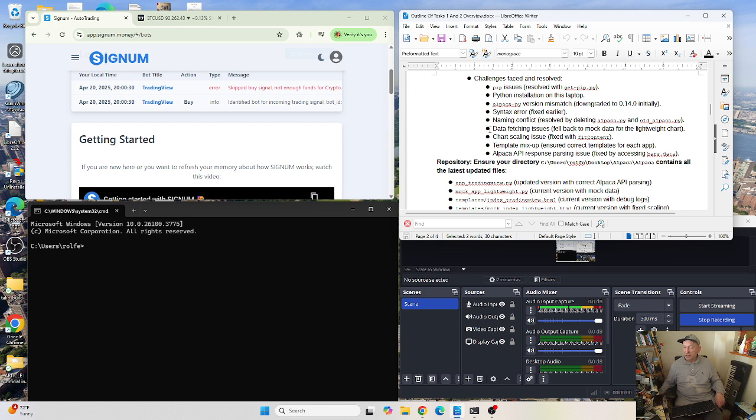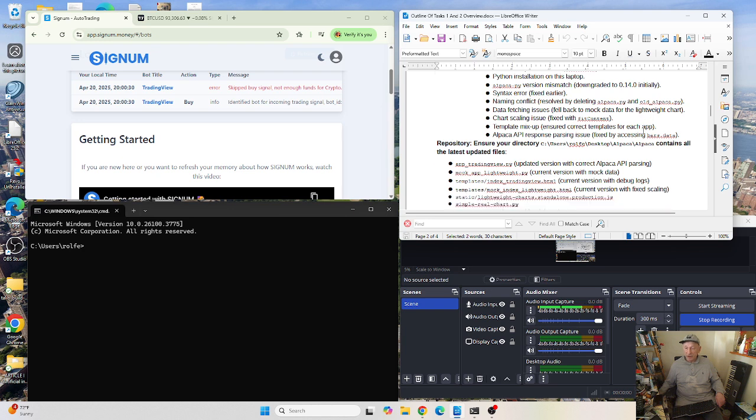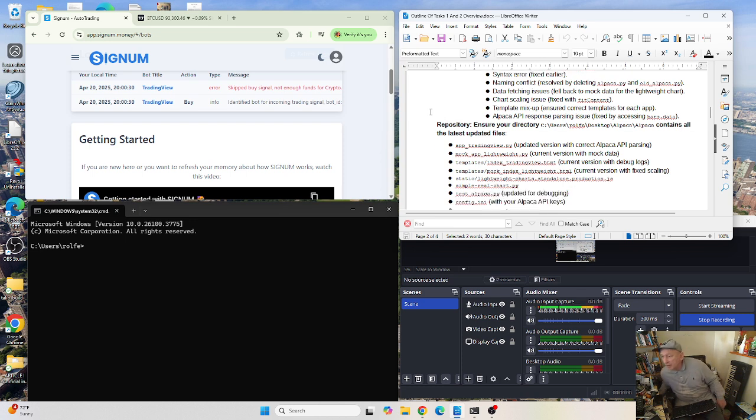And note, the data fetching issues fell back on mock data for the lightweight chart, and the chart scaling issue was fixed with the fitContent method. The template mix-up, which I mentioned before, was resolved by deleting one file. And the Alpaca API response parsing issue was fixed by accessing bars.data.